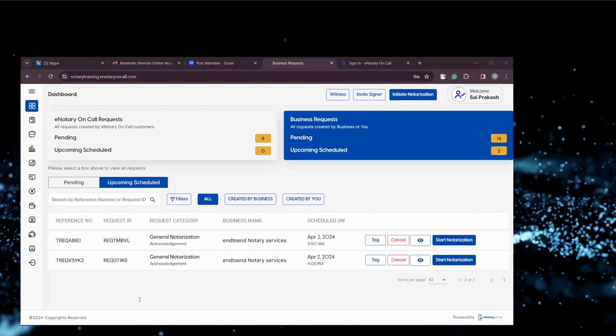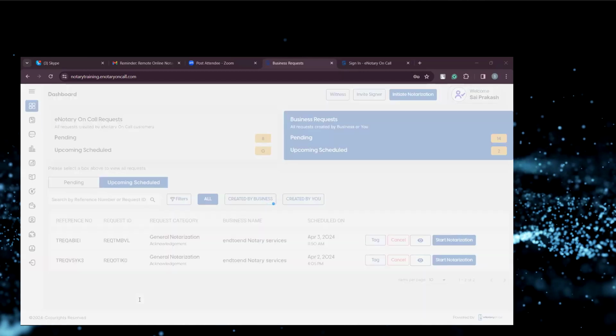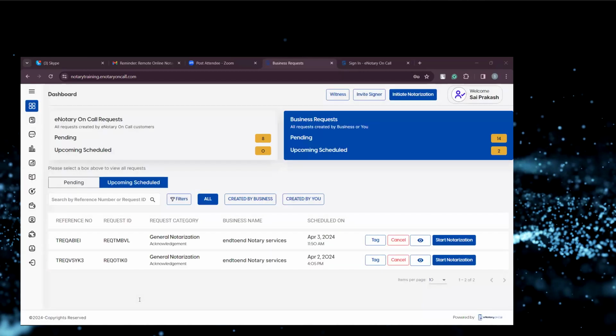So who is making the payment? That's what I want to confirm: whether the customer is making the payment, or you, as an independent notary, are making the payment. So are you saying the cost is different depending on who makes the payment? Yes, it is different.